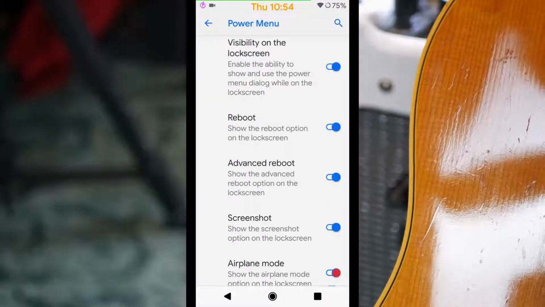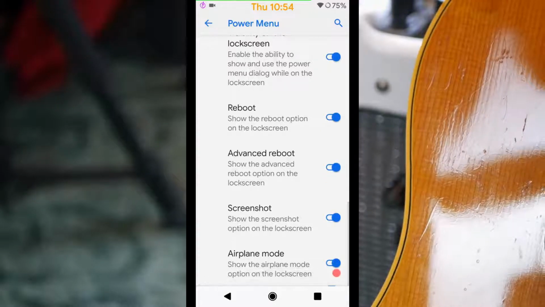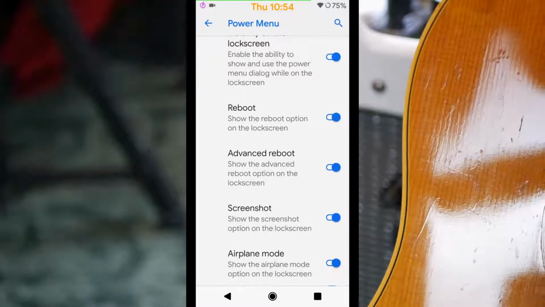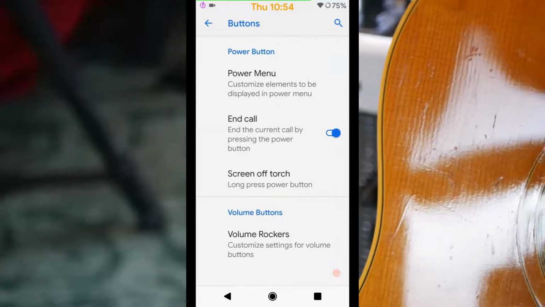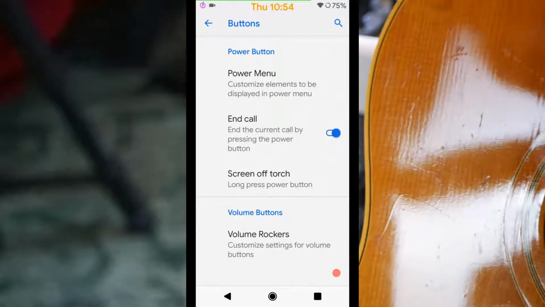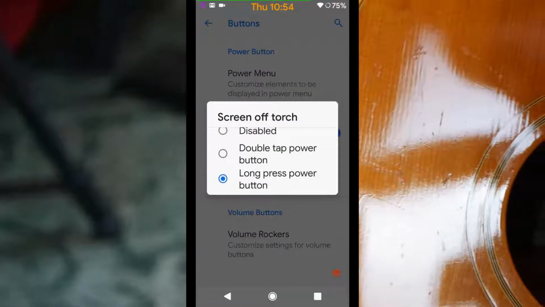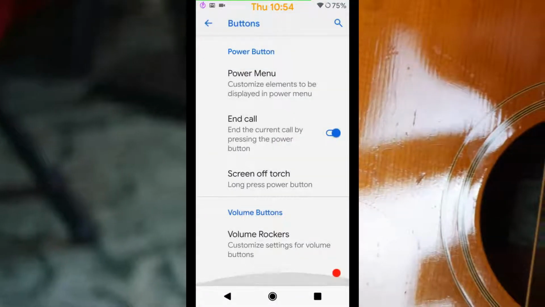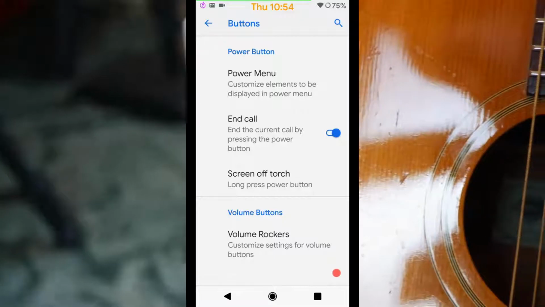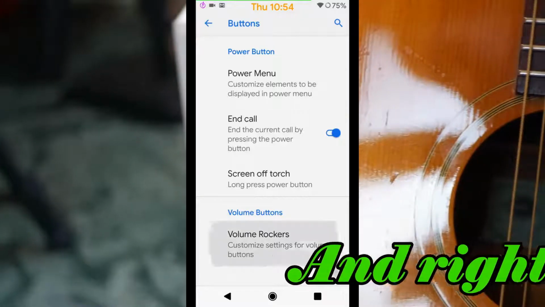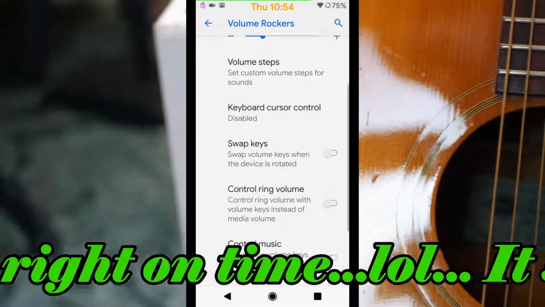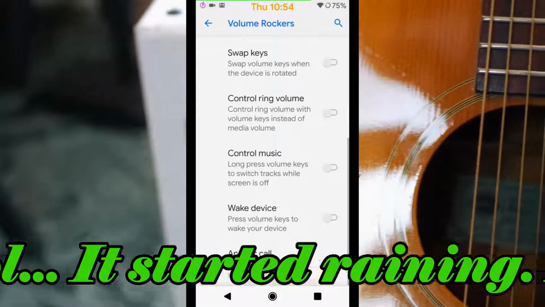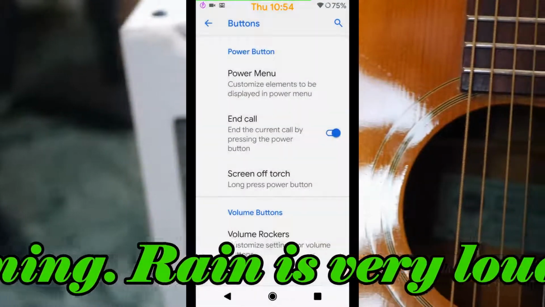Advanced reboot, screenshot, airplane mode, a lot of things to choose from here. Then you have end call and screen off torch. I usually have long press power button chosen. That's just what I like to choose. And underneath that you have volume buttons. If you guys want to go in there and change stuff around, go for it. I don't usually mess with that. I just like to leave it the way it is.